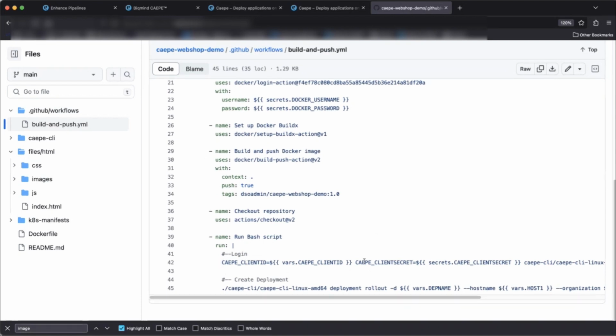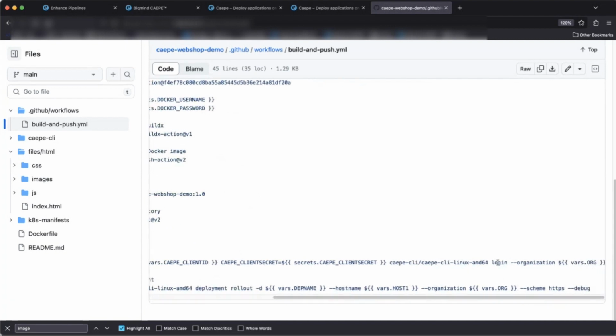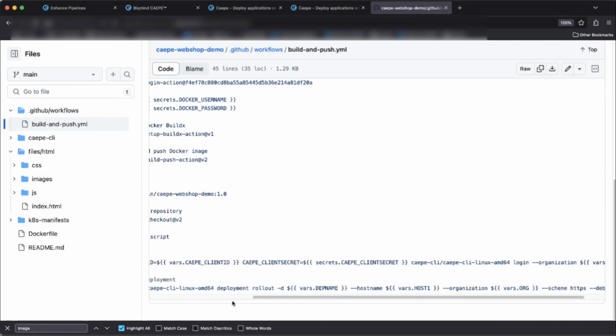And then if we come to the end, what we have here is the final piece, which is where we use the CAEPE CLI. So first of all, we're just setting some environment variables to pass in our client ID and client secret. Then we're using our Linux binary to perform a login against our organization. And then on the second line here, we have the actual deployment.